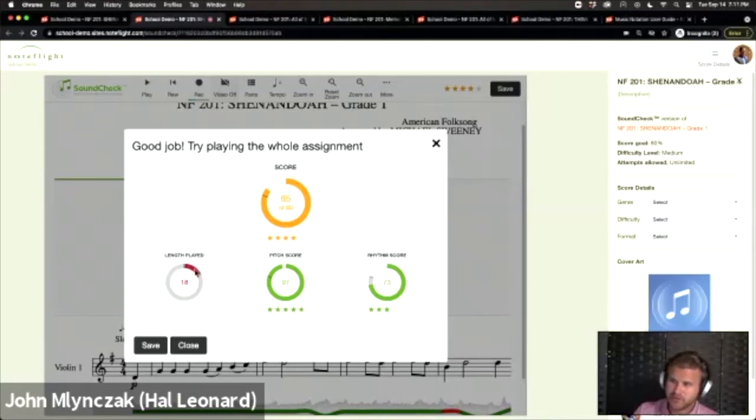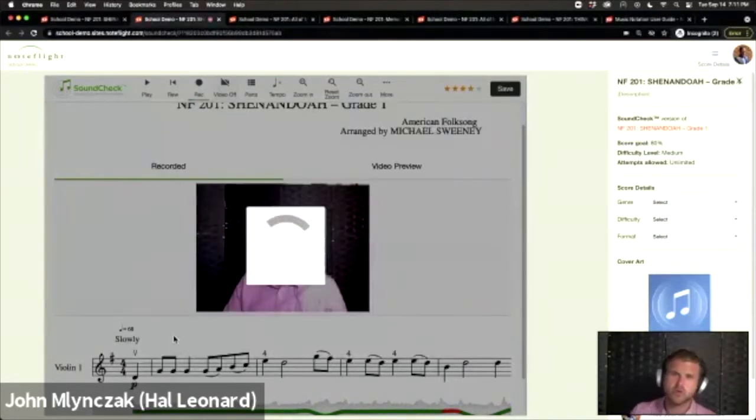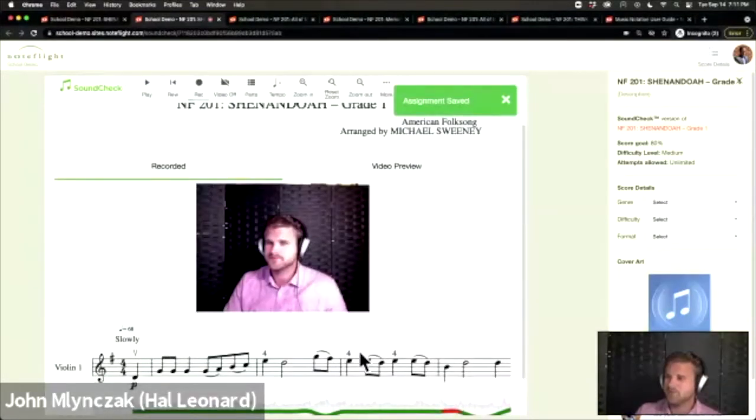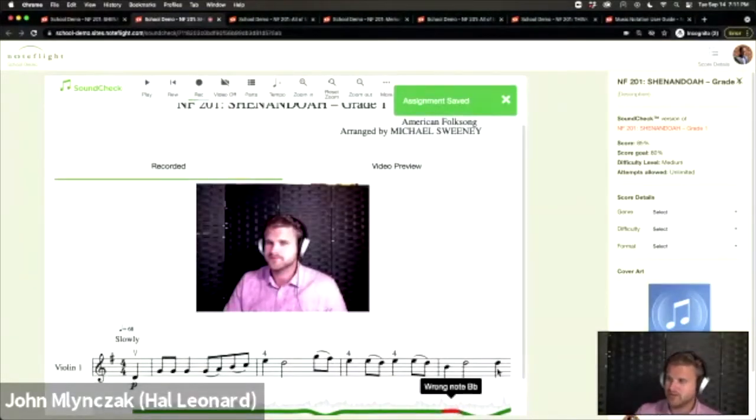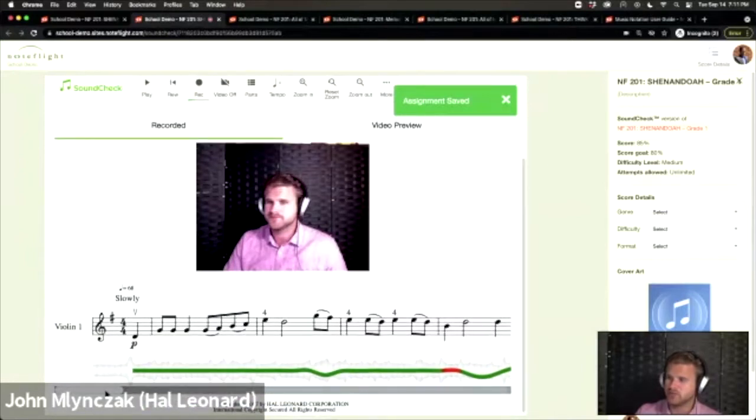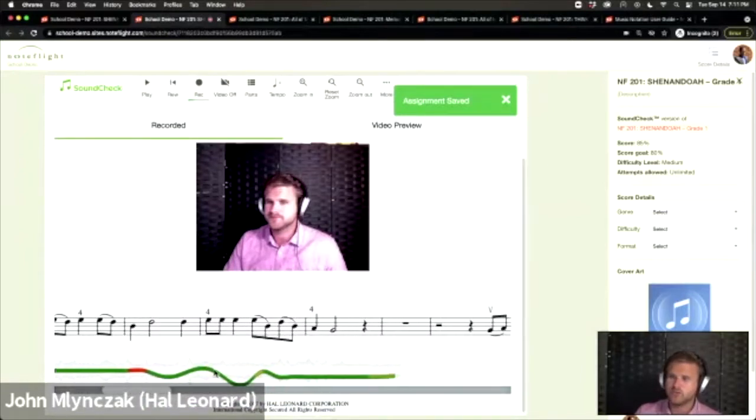I only played a certain length of it and got an overall score here. So let's take a look and see what this looks like. You see right here, yes, that was a B flat. Thank you so much for letting me know. And then you see the wavy line here. That means the rhythm was messed up.